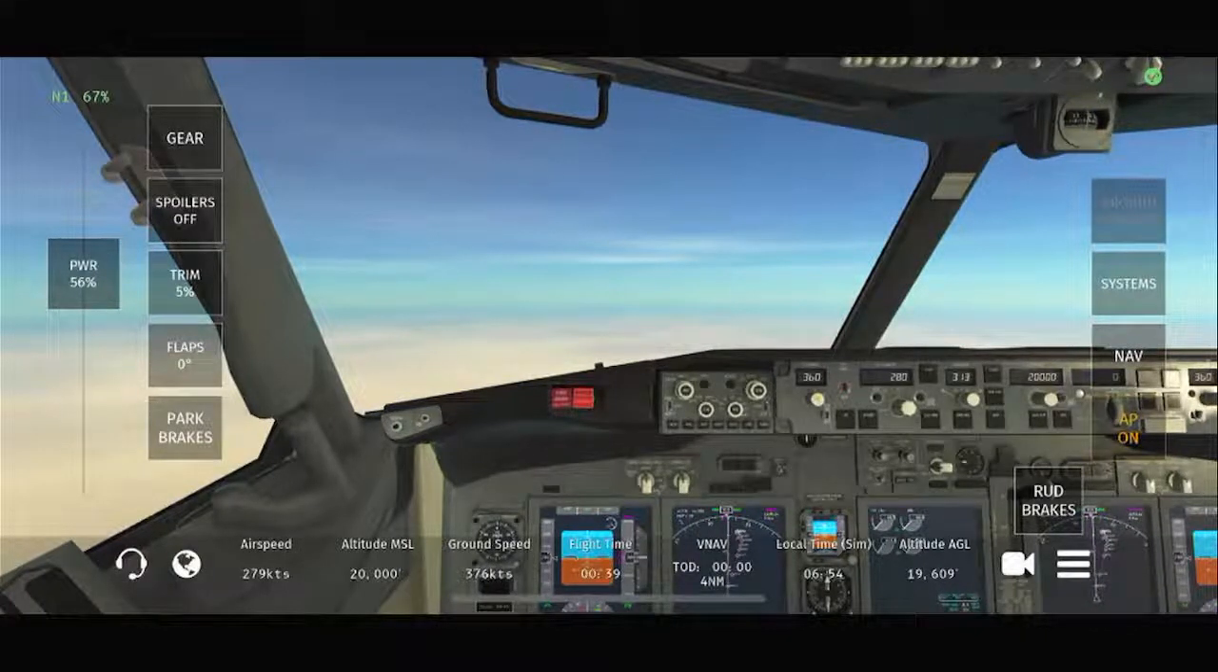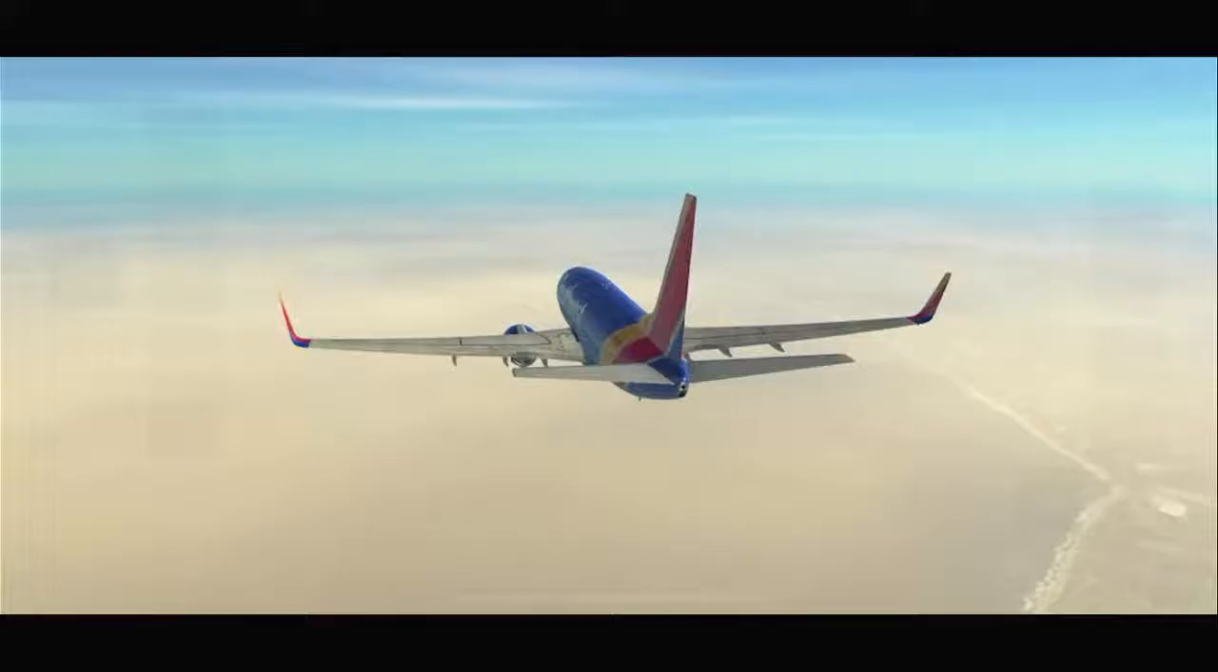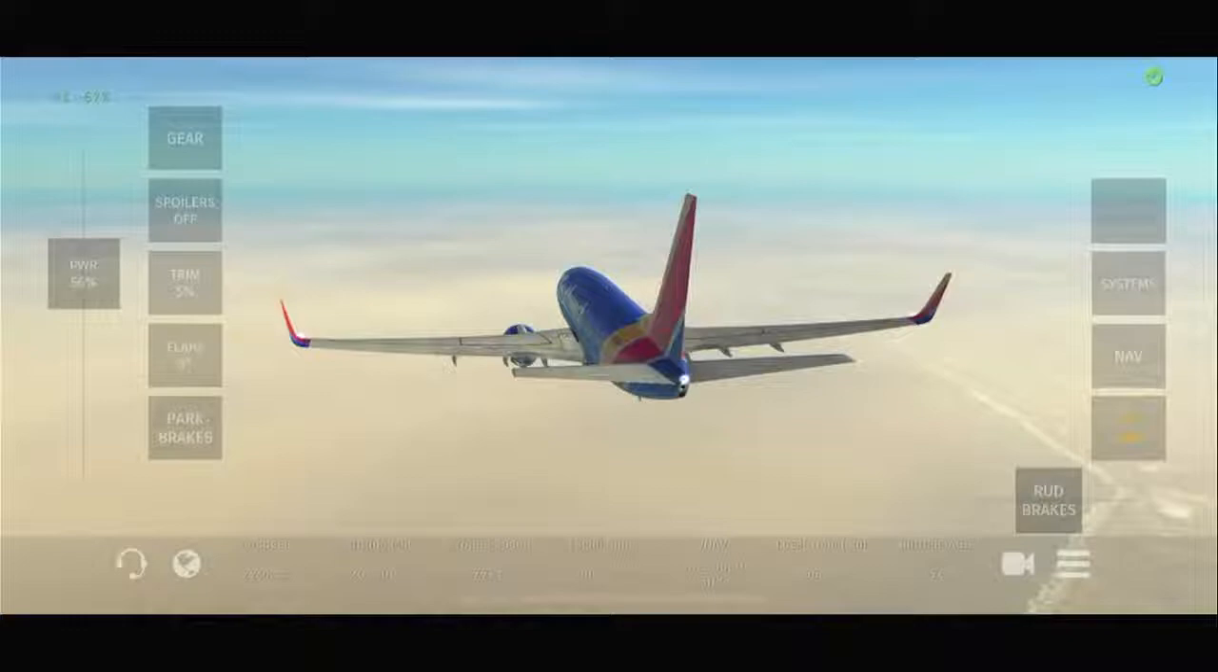Seems quite foggy down there in San Francisco, or is it just clouds? To be honest, I'm not sure. It's probably fog. What's the weather like at San Francisco? So 300 at 11 knots, 10 statute miles of visibility, few clouds at 600 feet.